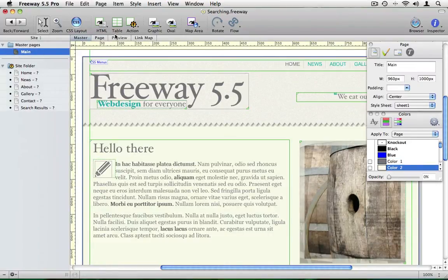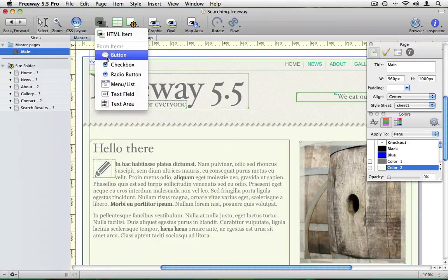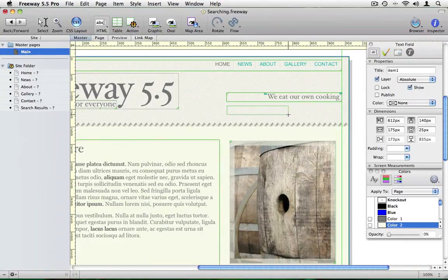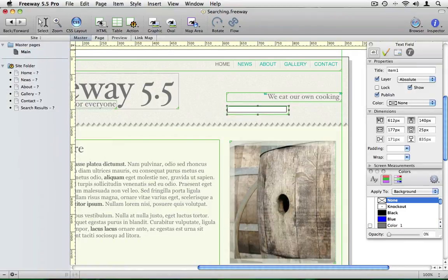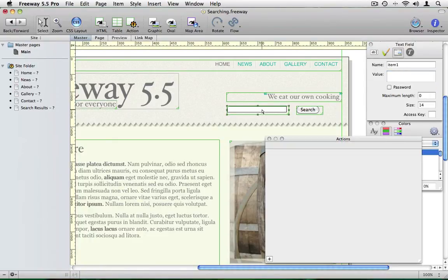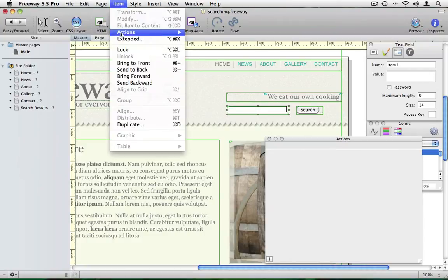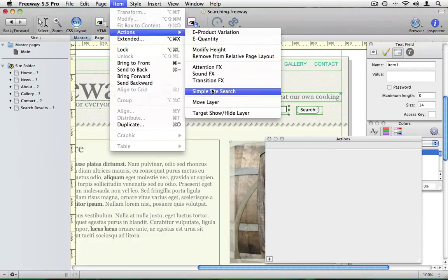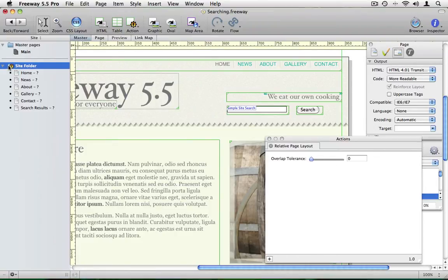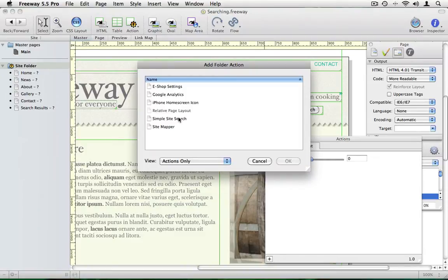Now, on your master page, draw in a text field on the page. Add a button and give it a value, search. Open the actions palette and apply the site search action to the text field. Next, select the site folder using the actions palette and apply the site search action to the folder.